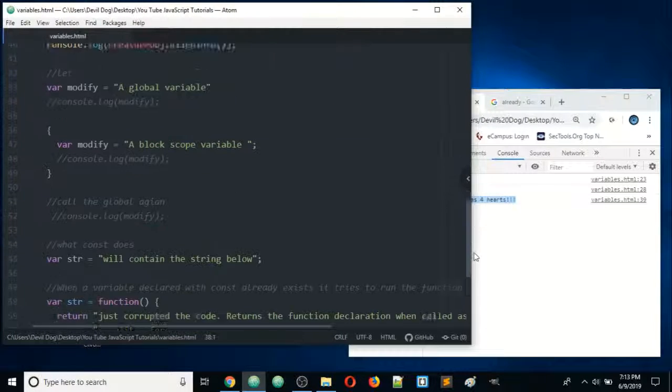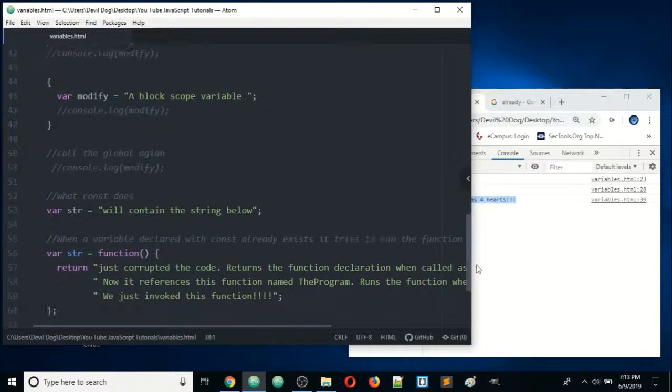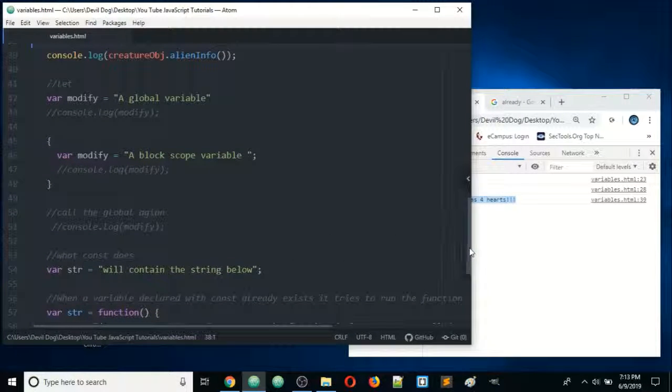Alright, pushing forward. Alright, let's go over declaring variables with the other 2 types of keywords, let and then we'll get to const.